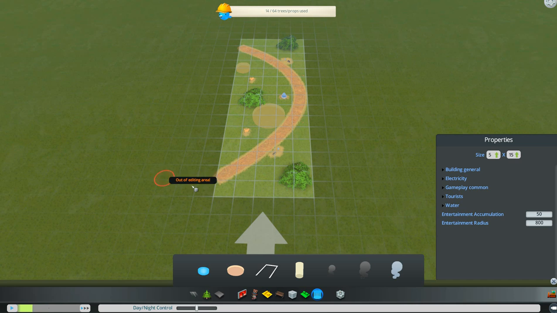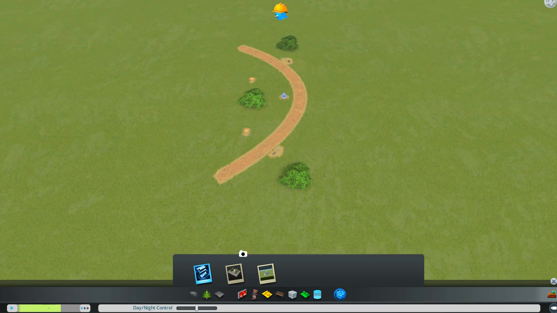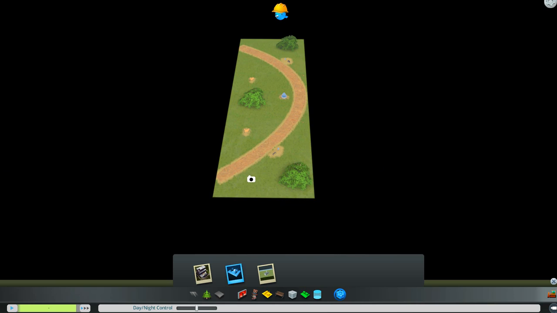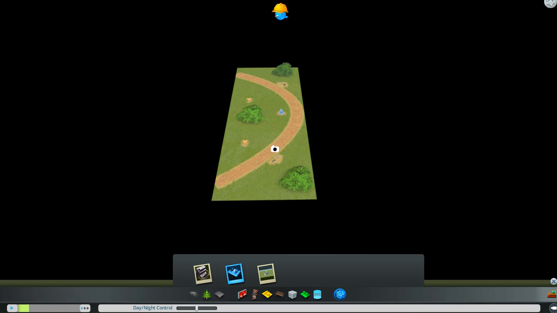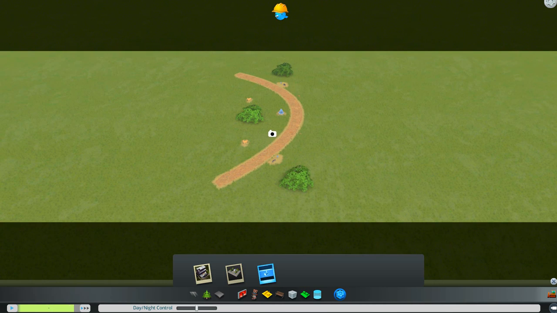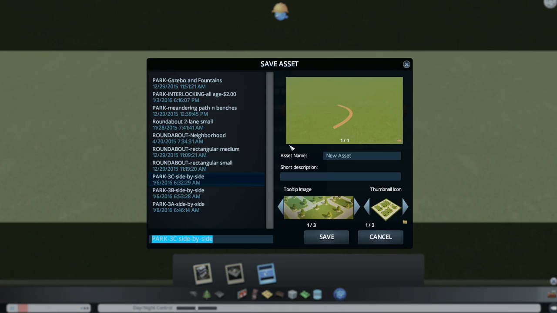Did I have flowers? Yeah, I did. I had flowers down in here. So I don't need any more flowers there. And the fountains are in. Okay. So, taking a picture. Taking this one. And this one. Saving the asset as C.